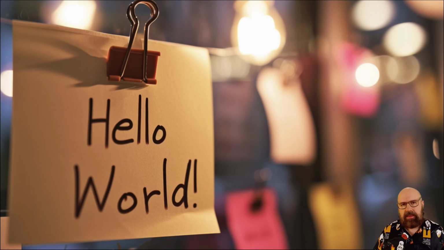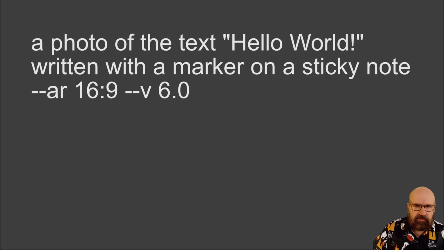Now here's an example that I created with the text Hello World, and in 3 out of 4 images this text was actually created correctly. And I also like here that it's not just creating the text, but also you can see there is some depth of field blur on the text itself, so the effect here is pretty amazing. Here you can see the prompt that is pretty simple, a photo of the text Hello World written with a marker on a sticky note, and this is exactly what we got.